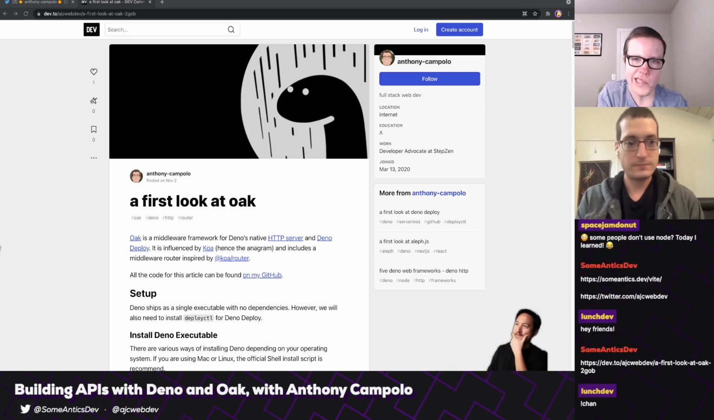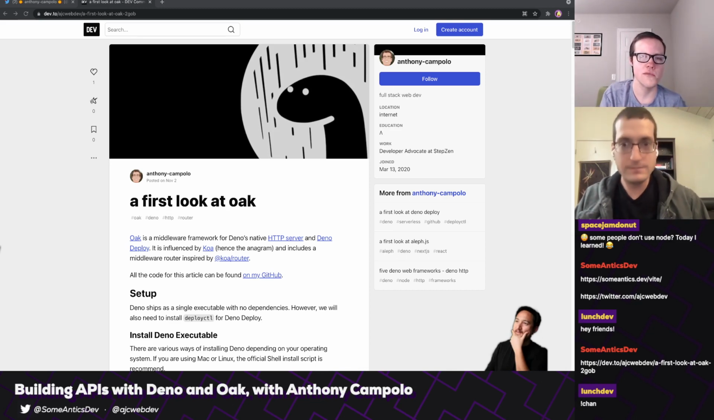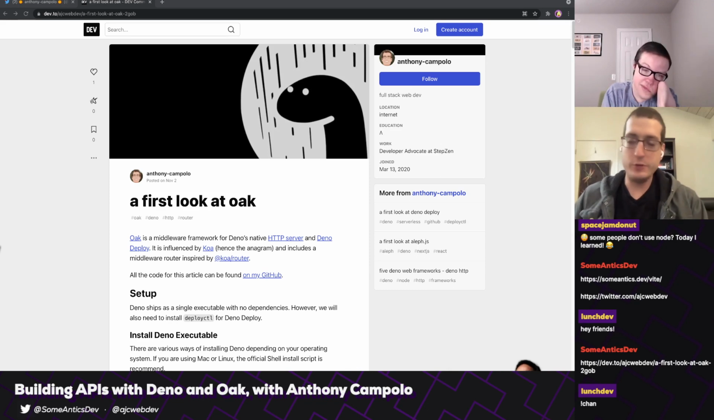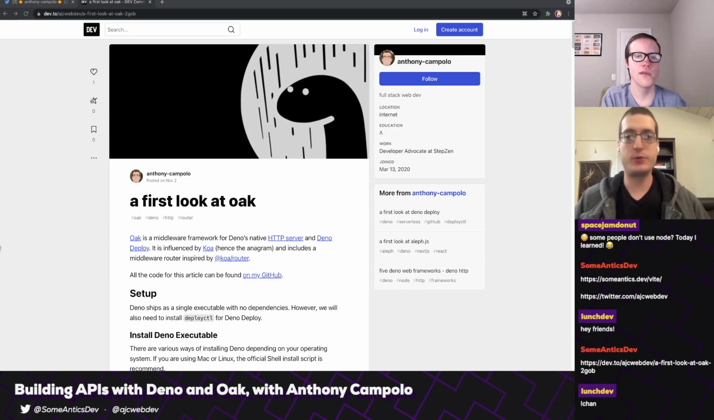So Oak is not Deno. Do you want to walk us through what we're doing and how Deno and Oak fit together? Sure. Most people who know Node and have worked with Node know that you usually use some sort of framework for HTTP requests, Express being the most well-known, and it's a wrapper on top of the core HTTP module in either Node, or in this case, Deno.